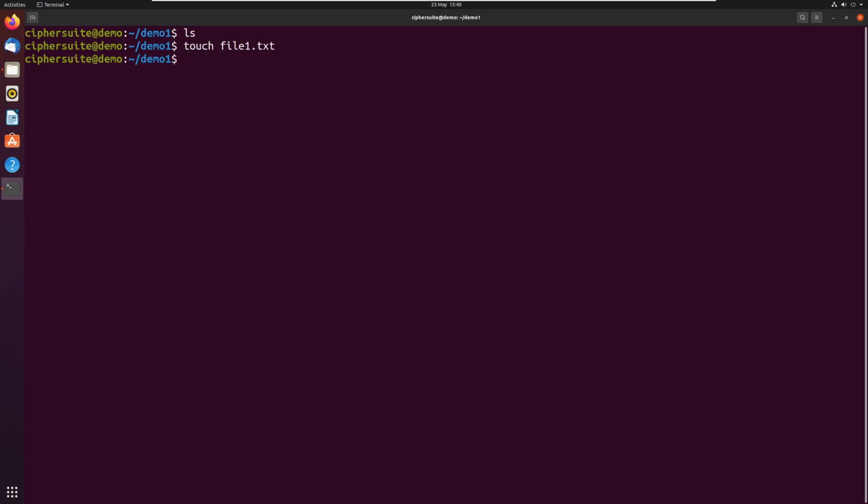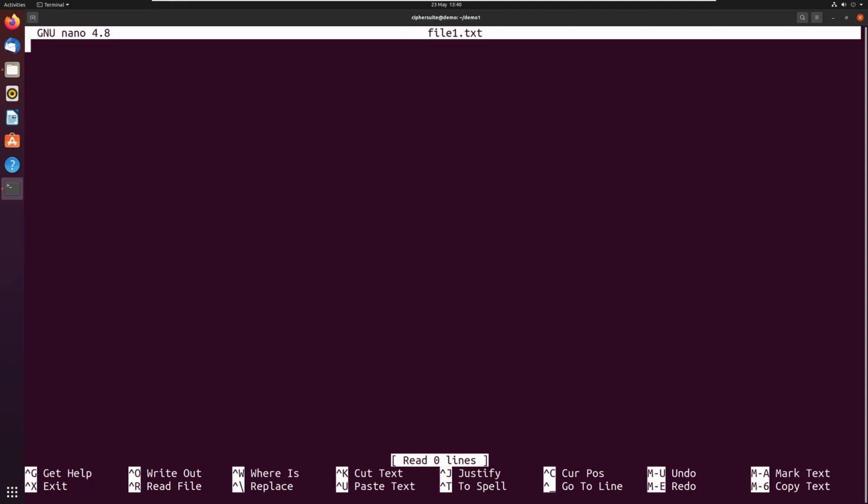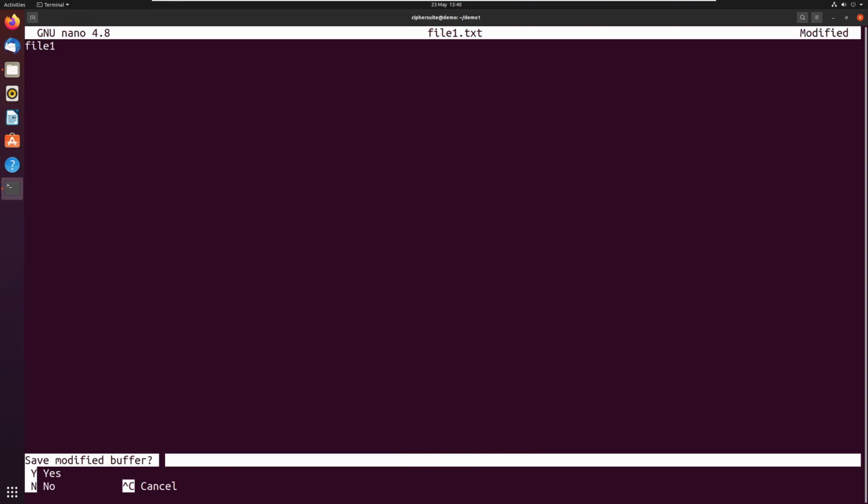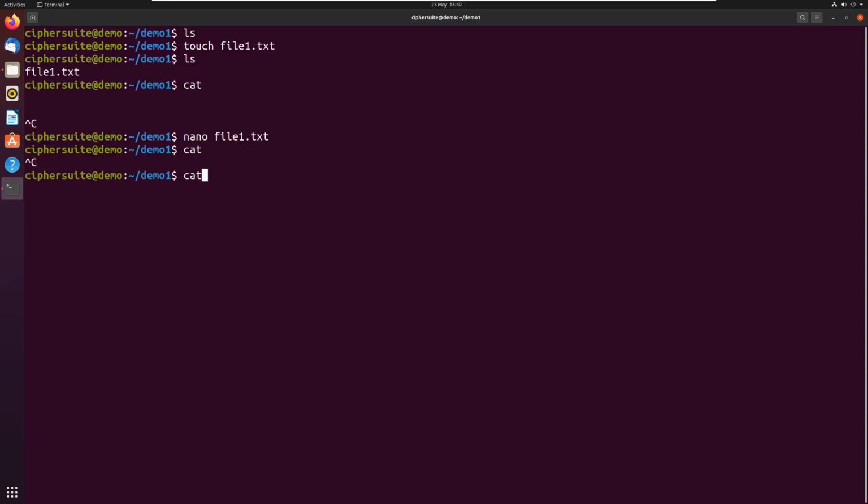File1.txt. ls, we got our file there. So if I open it up, and we'll just say file1. There we go. It says file1. Great. So that's the content of the file.